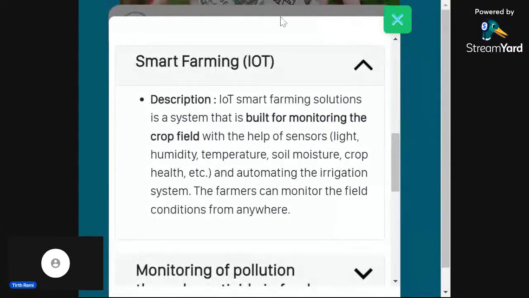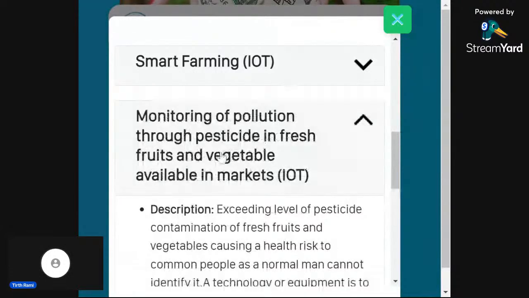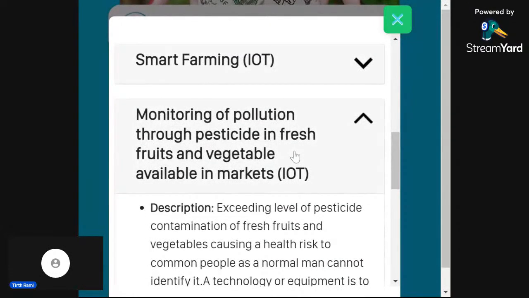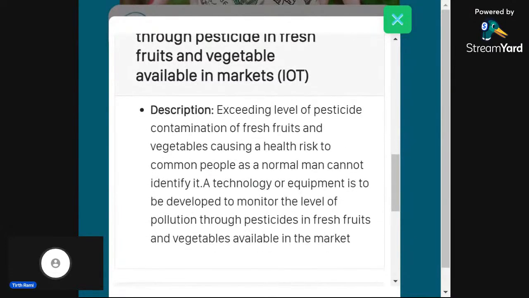Now, here is the third problem statement from IoT: monitoring of pollution through pesticides in fresh fruits and vegetables available in the markets. Here you have to make a system connected through sensors that can easily monitor all basic health factors by which the quality of food can be monitored. Here, food means fruits and vegetables available in the markets. It will be done by different sensors connected in the IoT system. So it's a small description.